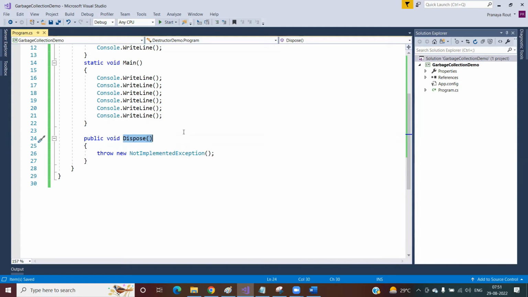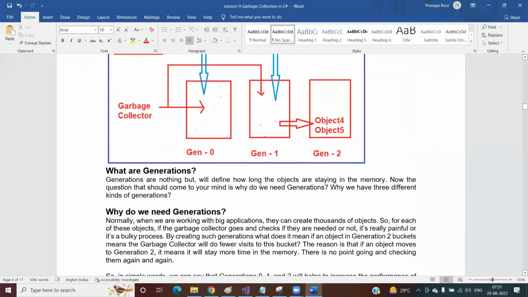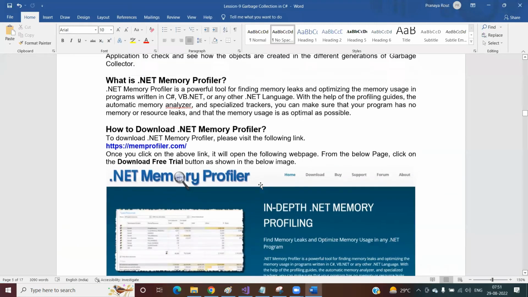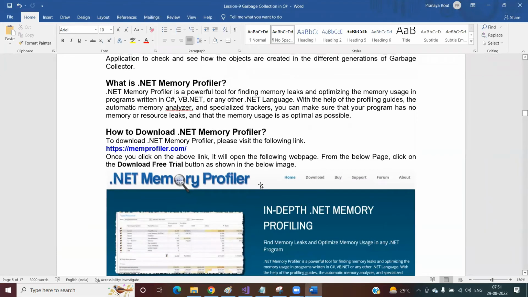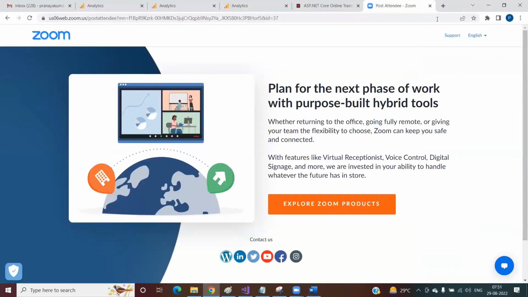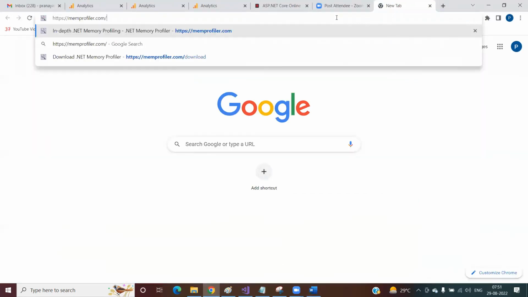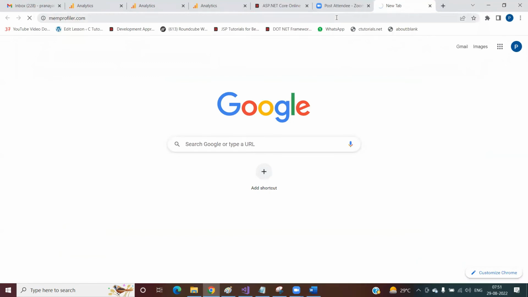Don't be confused that, sir, I have used this resource, but I am not calling this dispose method. But if you are using a using statement, then internally it is invoking the dispose method, right? So now we'll see one tool called the .NET Memory Profiler. And by using this tool, I will show you the different generations, and I will show you how the destructor is bad for performance and how you can overcome the destructor performance using the dispose pattern.